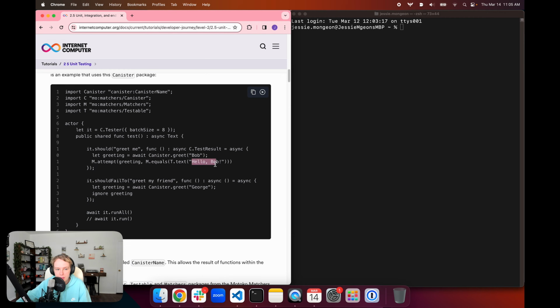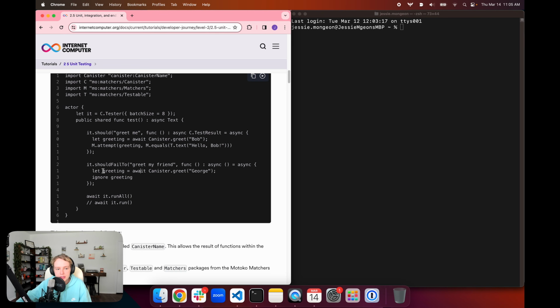So this test is validating that the output of this greeting function is going to equal type text hello Bob. And then we're also going to define a function where we expect the test to fail. So this is defining a test that should fail. If we pass instead the text of George to the greeting function, it's not going to return hello Bob, it's going to return hello George. And in this case, we should ignore the output of this function since it is not the intended output that we've defined up here.